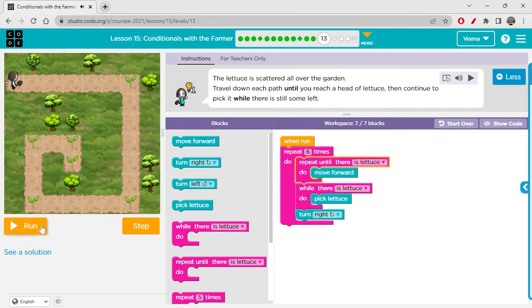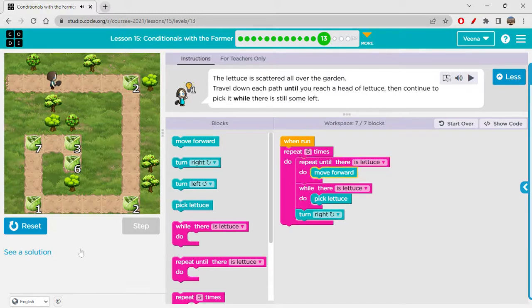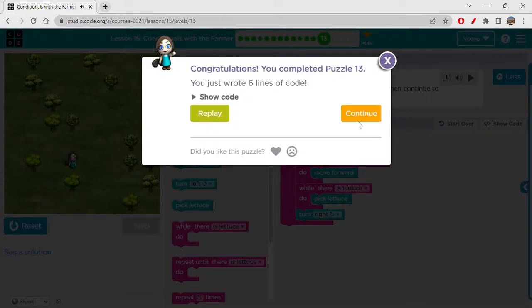Place it properly, then run it. So you can just see this execution thing also here, right? See, perfect. Okay, continue.